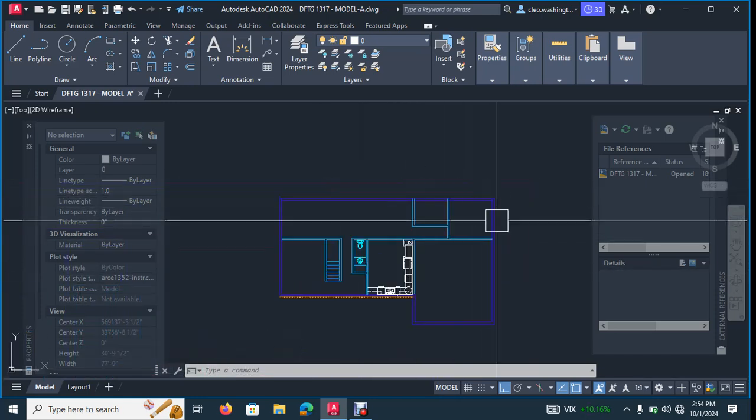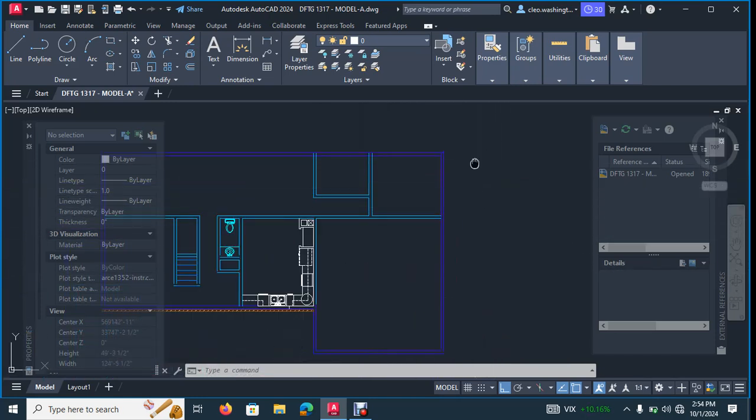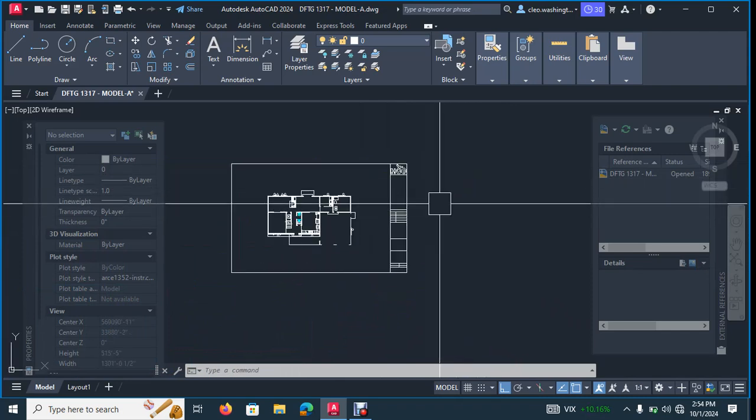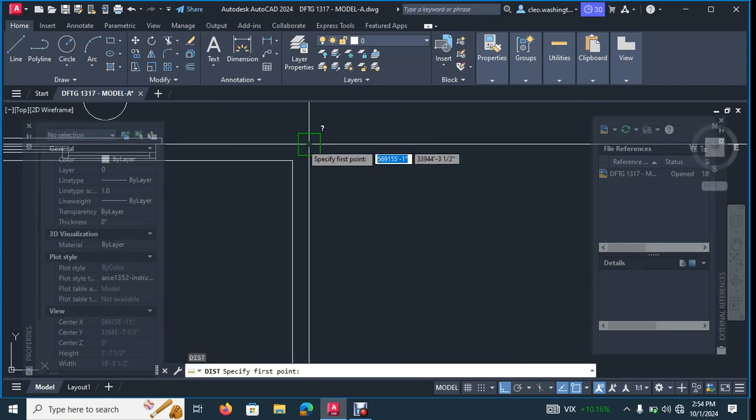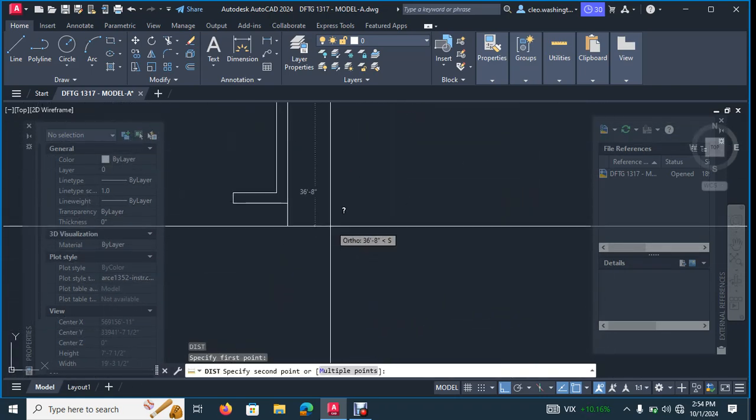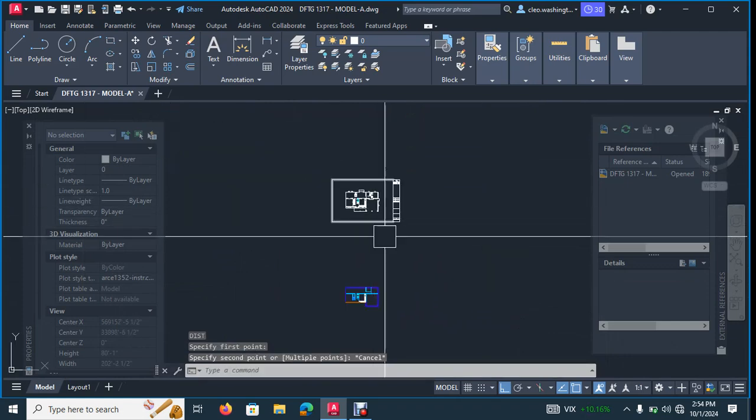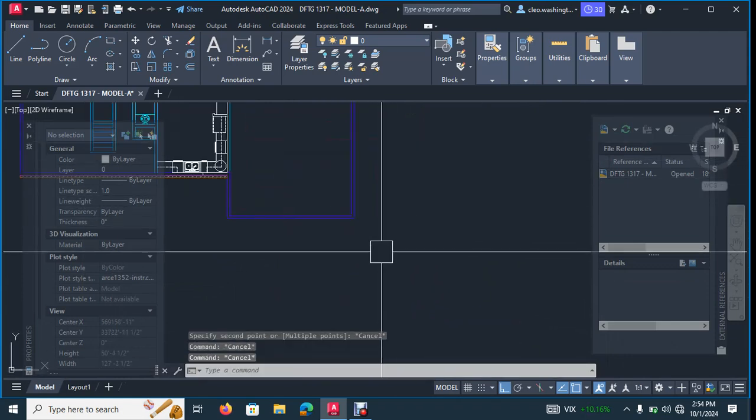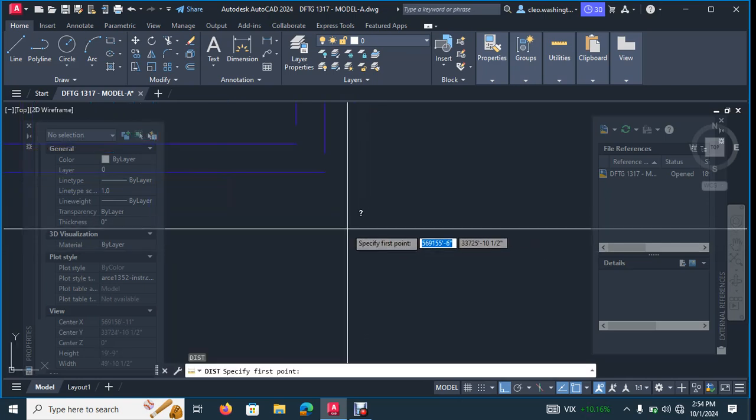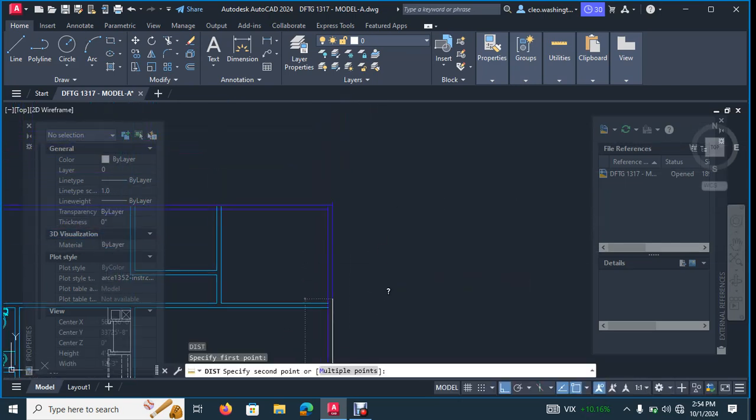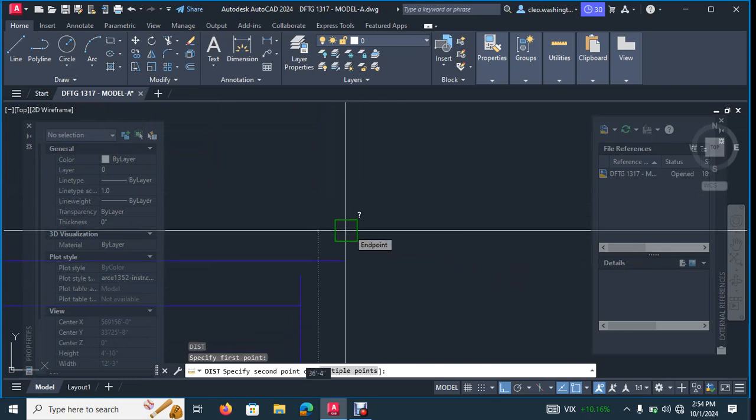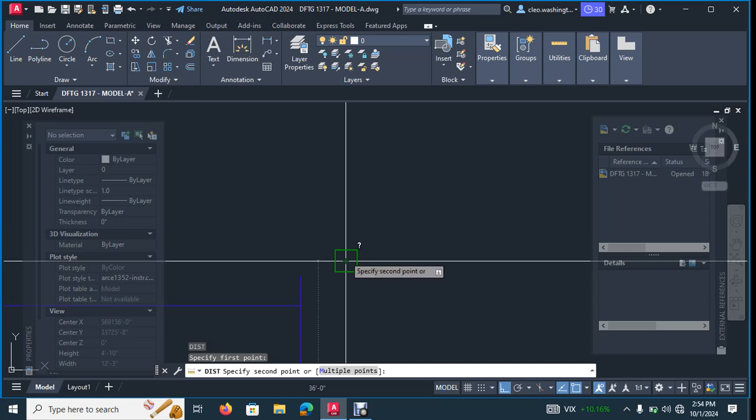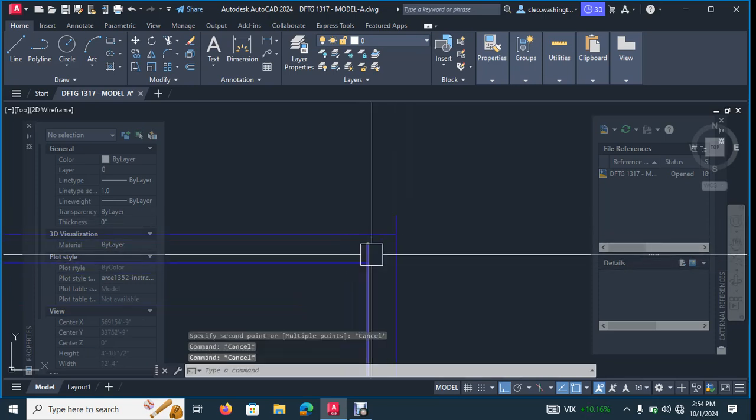Now, what you want to do is go to the Home tab and see where it says Dimension. You want to click that, or click the down arrow next to it and click on Aligned. And let's drop a dimension from here to here. Okay. And as you can see, that dimension is very small.